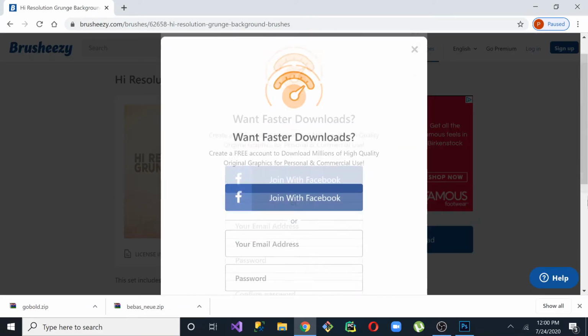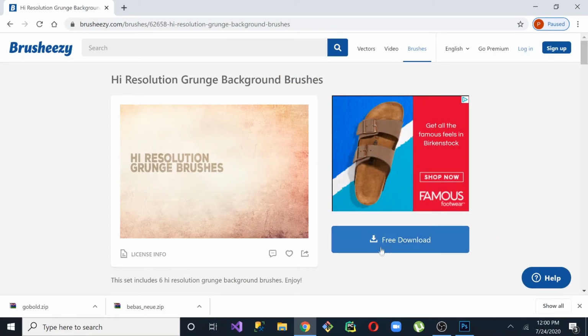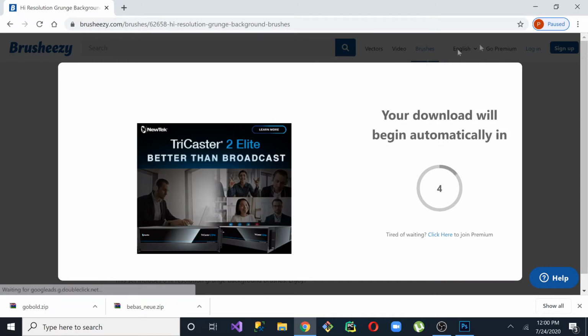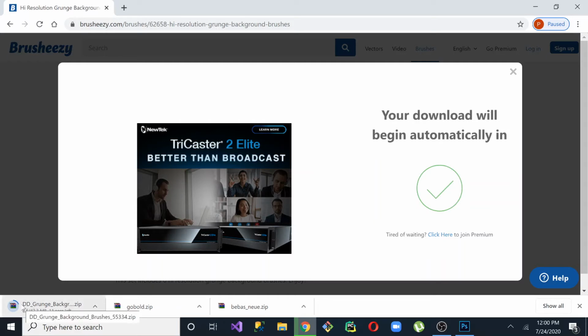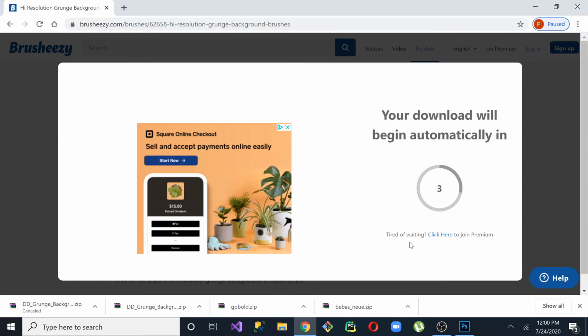Now, if you get an icon like this, it'll ask you to sign up for Facebook. All you really need to do is close that out, and then click on free download again, and then it'll do this. After you wait 5 seconds, a download will pop up, and you can see it's downloading on my computer now. So if you click on download and it asks you to sign up via Facebook, you don't actually have to sign up. All you have to do is close it out and try again.